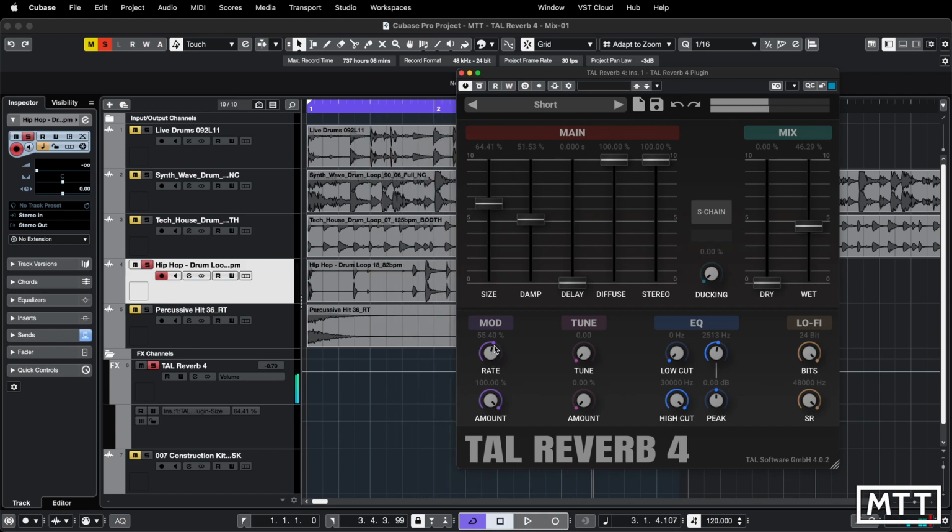Now, let's now look at the tune control. So I'm just going to bring this down to zero. So now this is doing nothing. And again, going to bring this into 100% so we hear this really clearly. Now, as we change this, so we can hear we've got a fixed pitch control here, so we can tune the reverb signal by up to an octave.